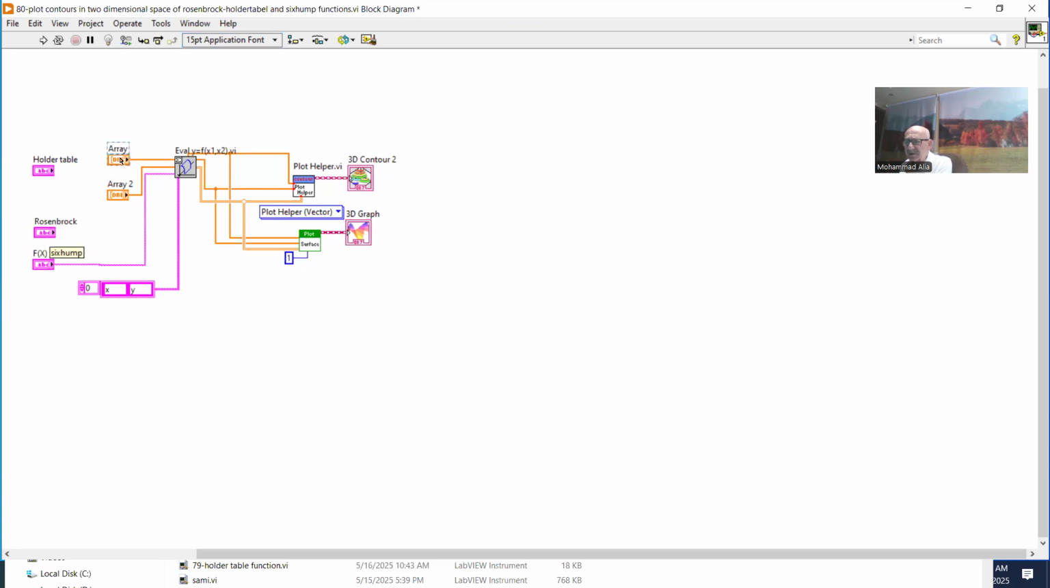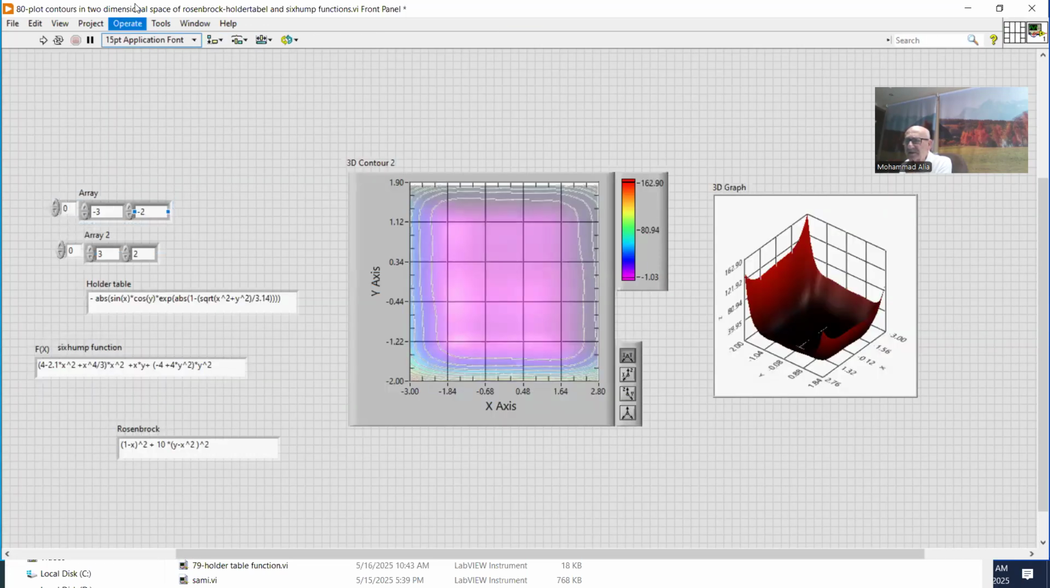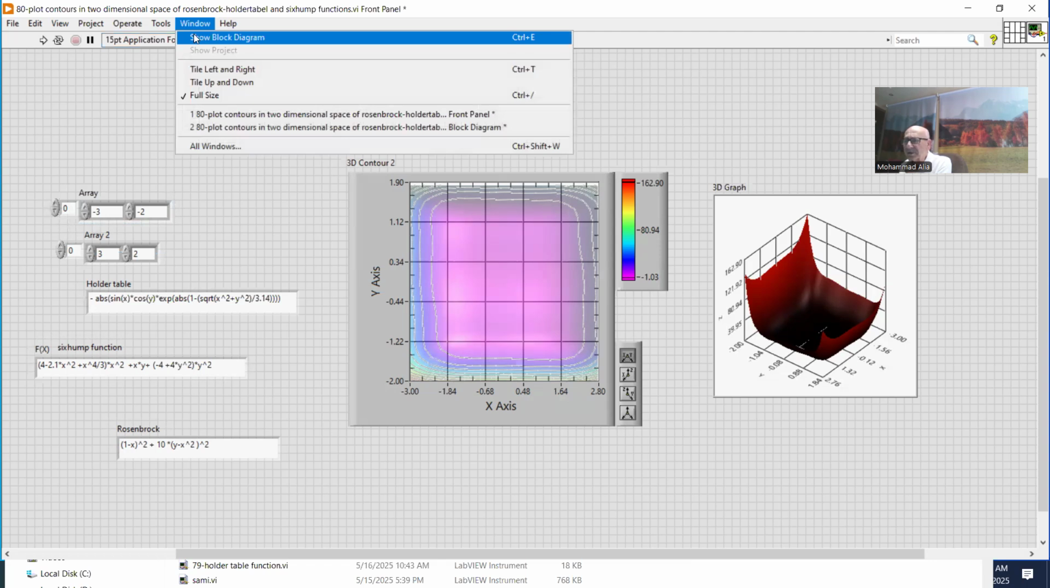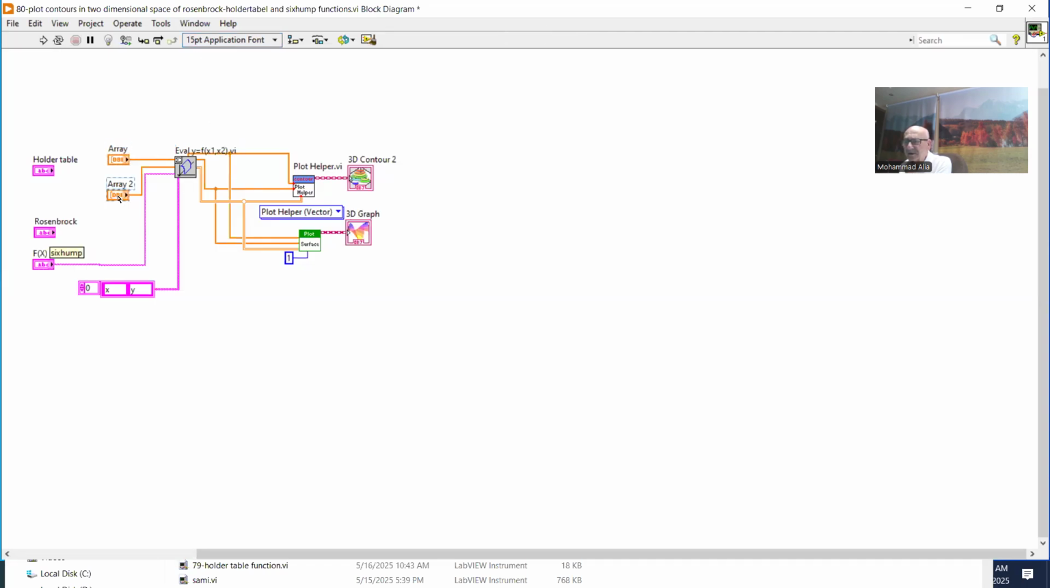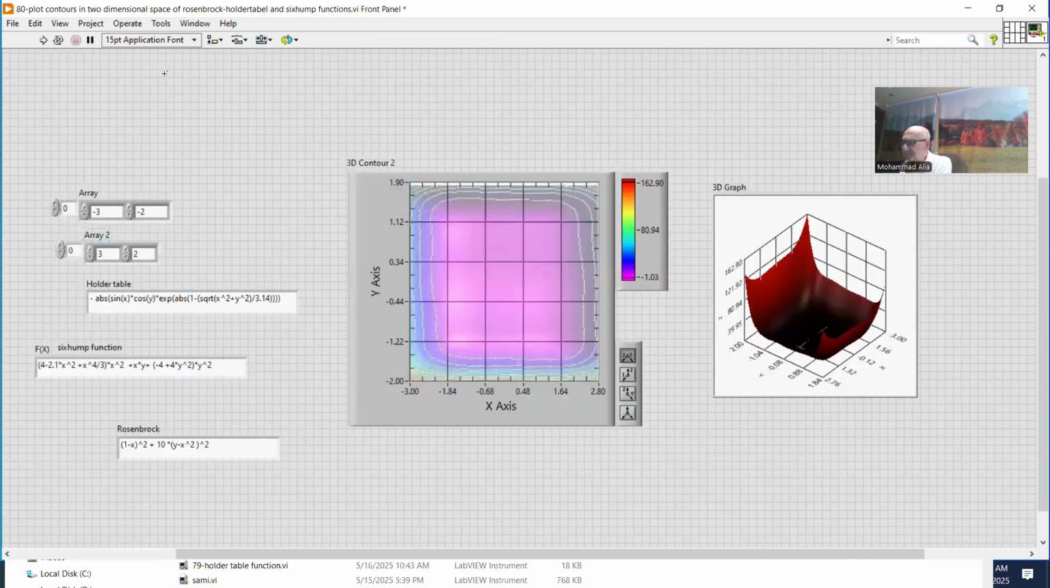If I double click here, I see the lower bound, and if I double click the other array, I see the upper bound. Now, if I run the program at this arrow, I get this figure, which represents the six-hump function, and at the same time also the contour function, which is represented in the XY plane.